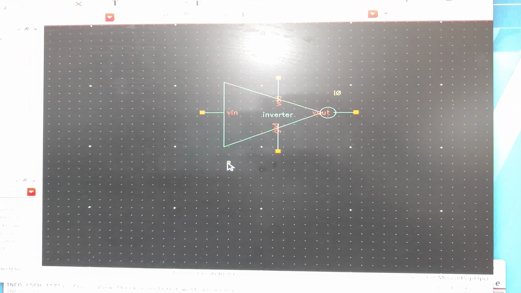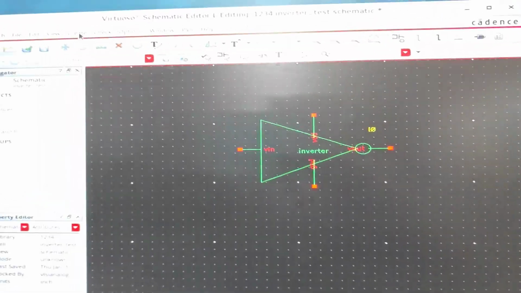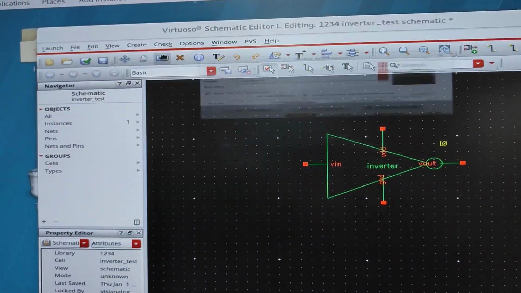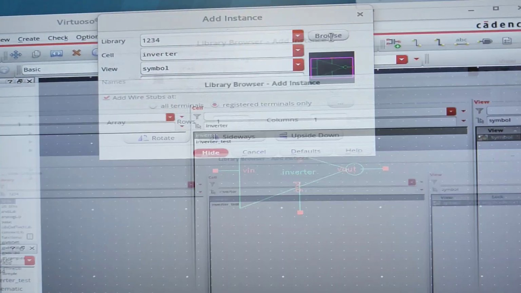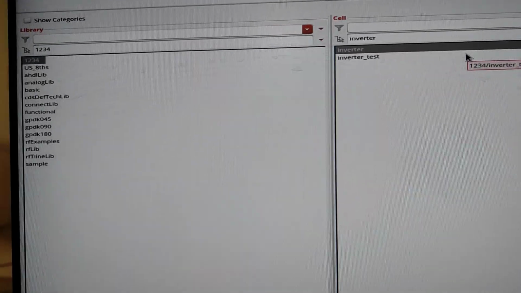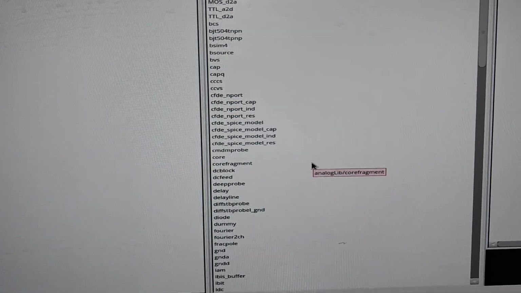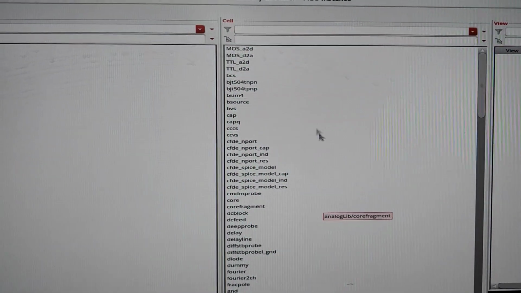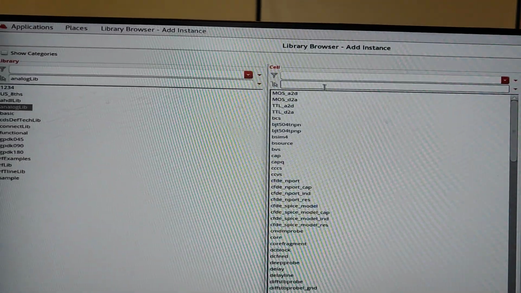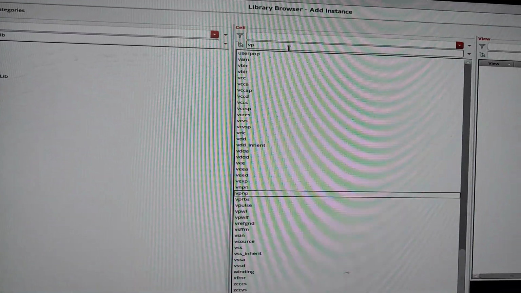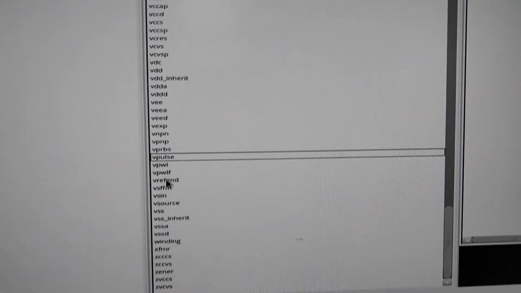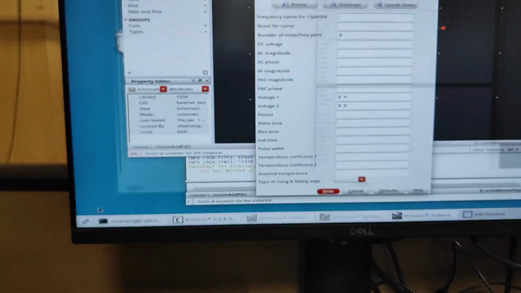So now we need to give the parameters. For that, again go to create instance, browse. This time we need to select the library called analog lib. This will show the parameters which are needed for making the test circuit. So first thing is, for the input we need vpulse. Either you can search for vpulse or you can type searching vpulse. Click on this vpulse and close it.